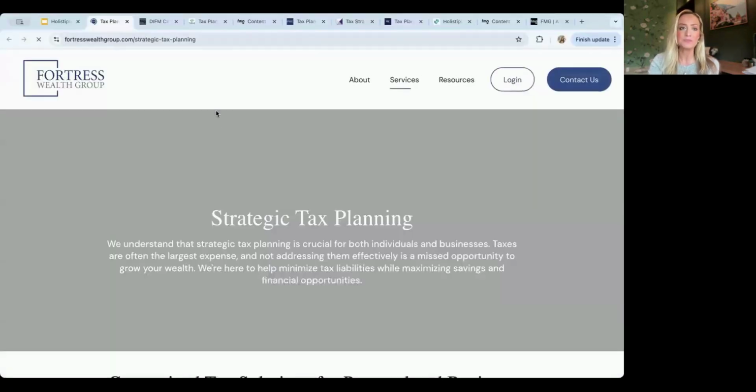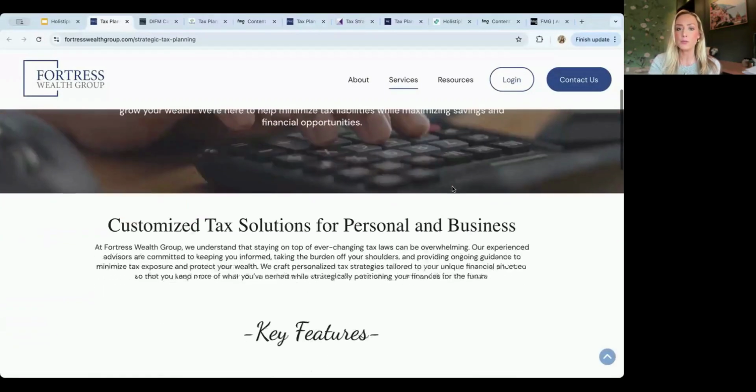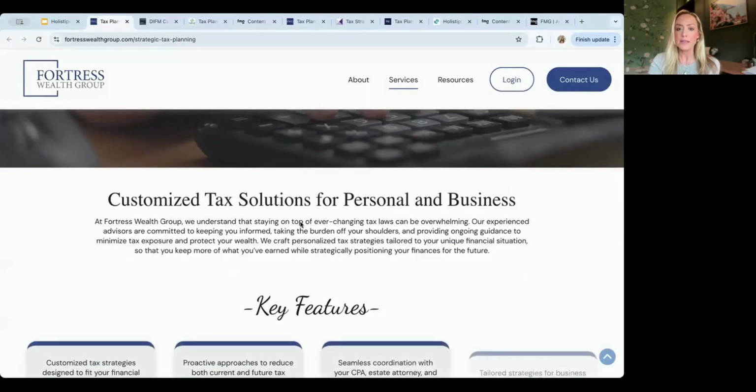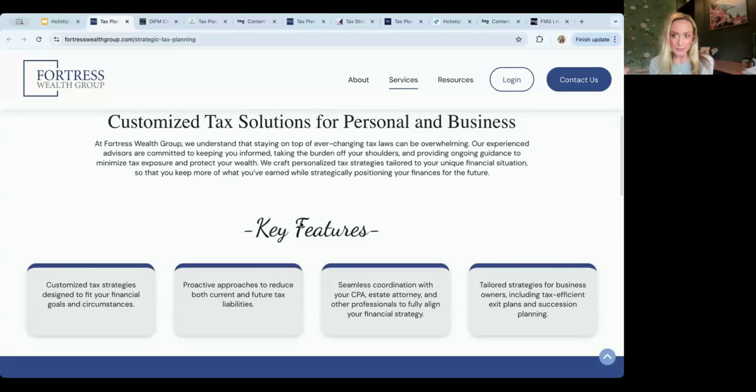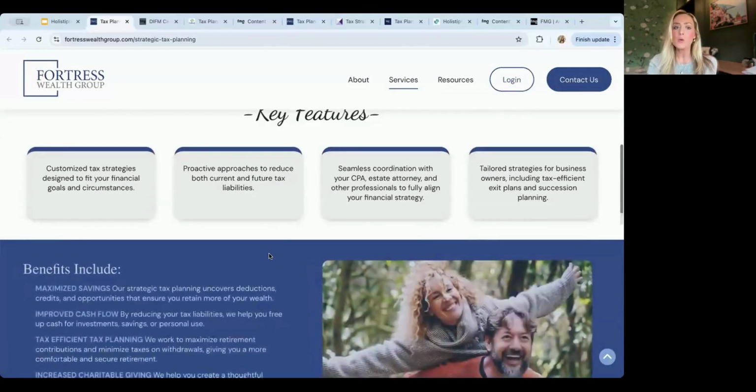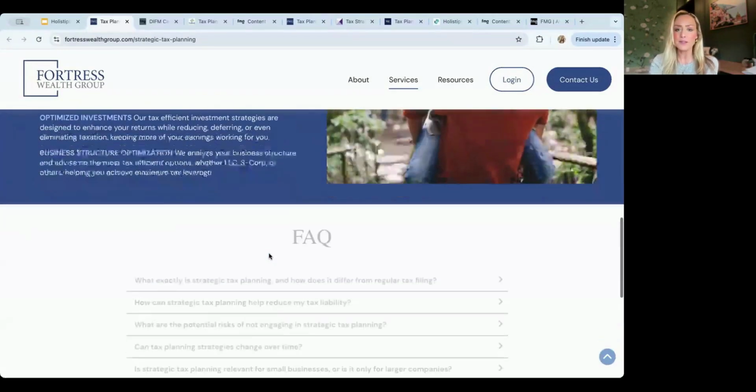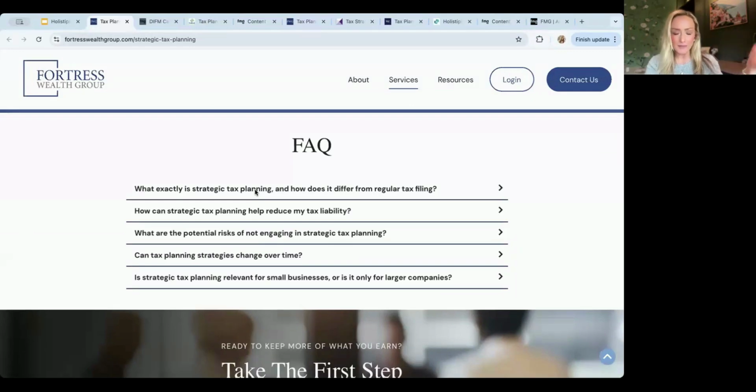Let's see if I get, there we go. So here's one from Fortress Wealth Group. They're an FMG client of ours, and you can see, right, they have customized tax solutions for personal and business. So they talk about how they help both, what the key features are, the benefits of working with them. And then I also love this FAQ.